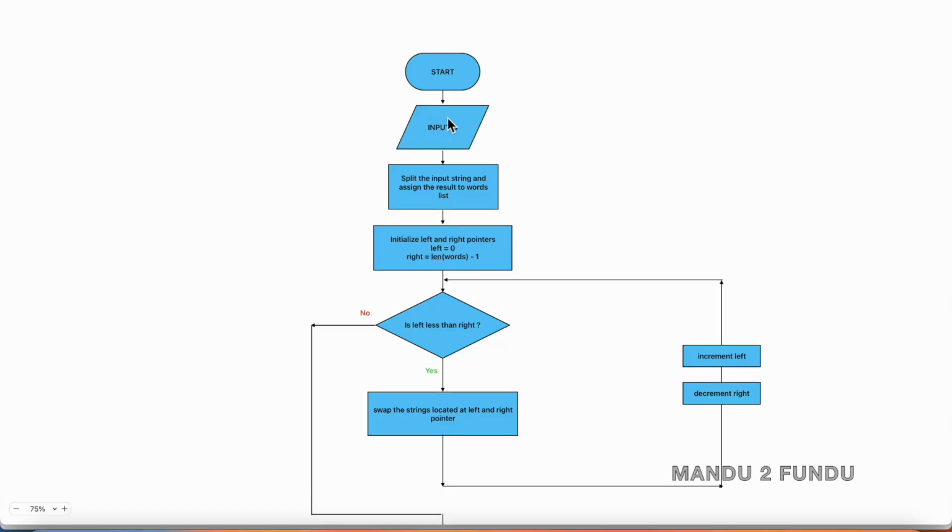Input for this procedure is string S. First, we split the input string and assign the result to the words list. Then initialize the left and right pointers. Basically, left will be initialized with 0 and the right will be initialized with length of words minus 1, the last element in that words list.